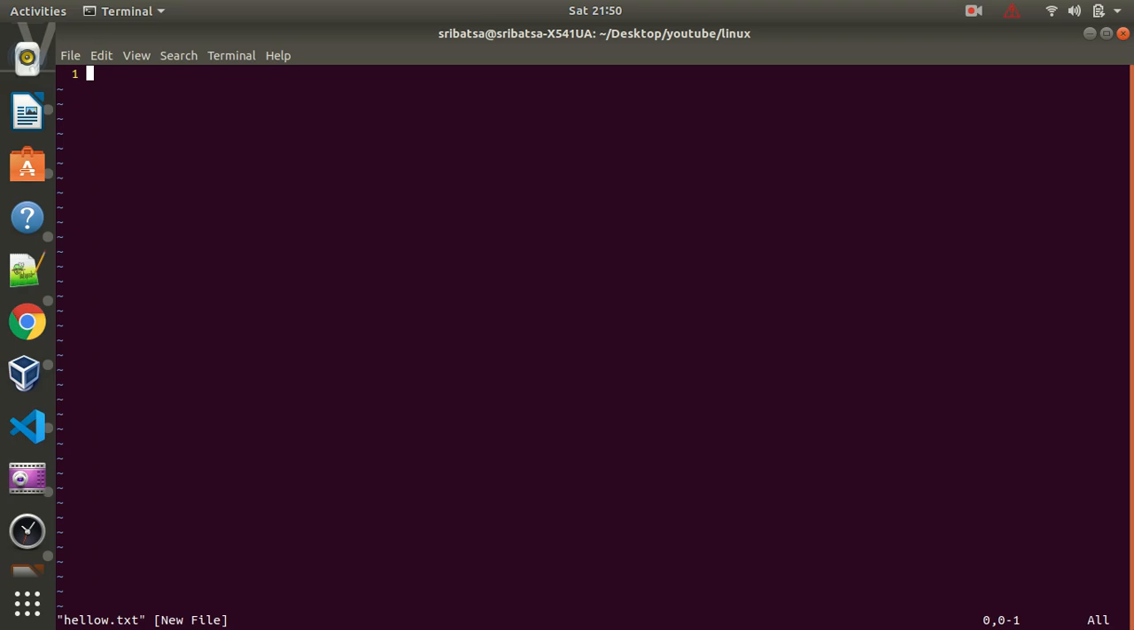In VI editor you will have two modes. One is insert mode, the other is command mode. In insert mode you will be able to insert text that you can type using your keyboard, and in command mode you can use different VI editor commands to perform different editing operations such as copy paste, delete, move around different lines, set your cursor position, and do many other things.